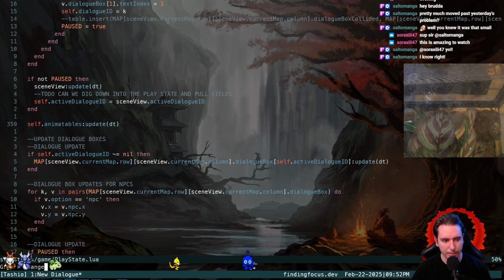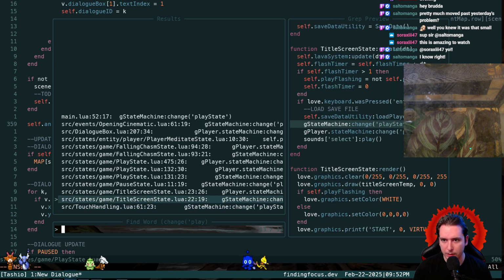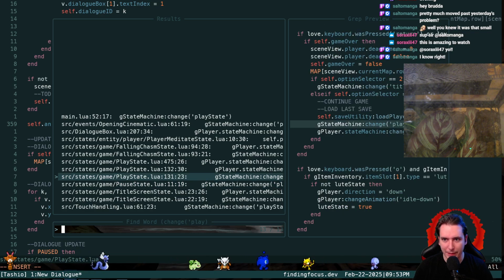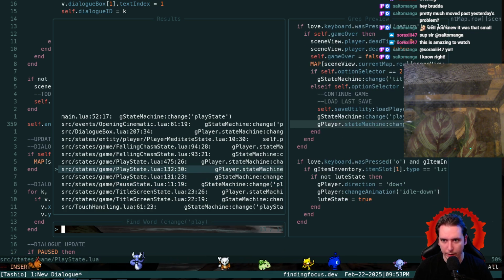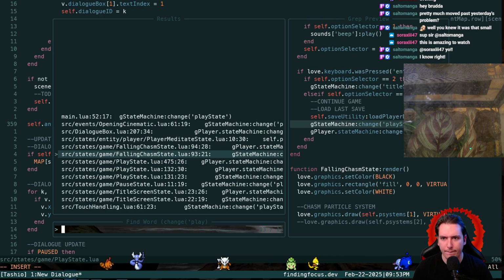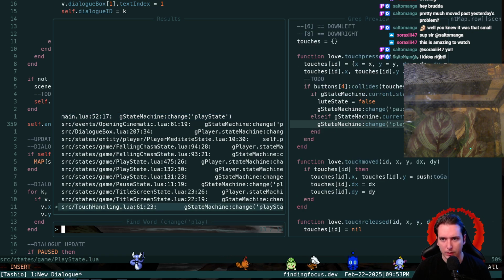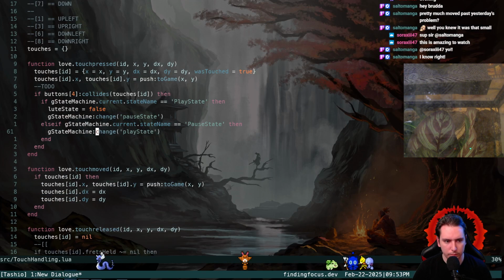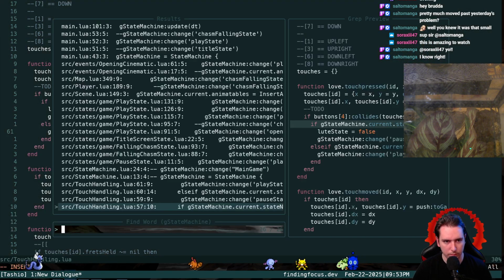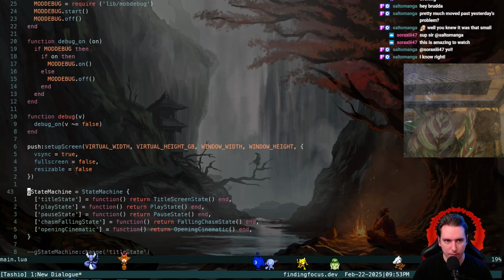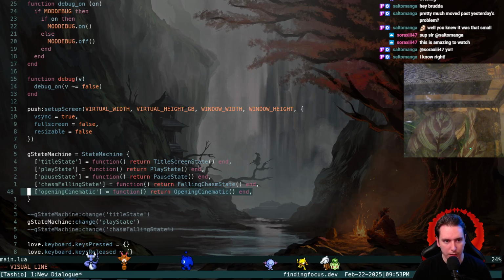change our state machine to be play state, it's changing it away from the opening cinematic state, right? Because when we define this play state, we define a play state here, and there's also an opening cinematic state.